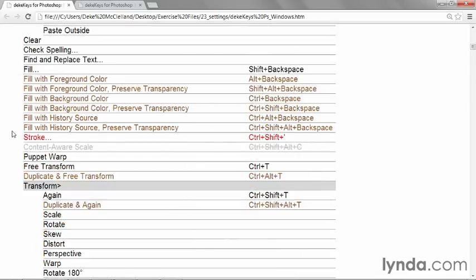Look at all these shortcuts for filling with a foreground color or the foreground color and preserve transparency or the background color. The history source, for example, you can fill a selection or a layer with the history state that you've identified in the history panel by pressing Control-Alt-Backspace or Command-Option-Delete on the Mac. These are default shortcuts. You cannot change them. They just are the way they are. Whereas the stroke command, which does not have a shortcut by default, I gave a shortcut of Control-Shift or Command-Shift quote. So the single quote or double quote key for all that matter.